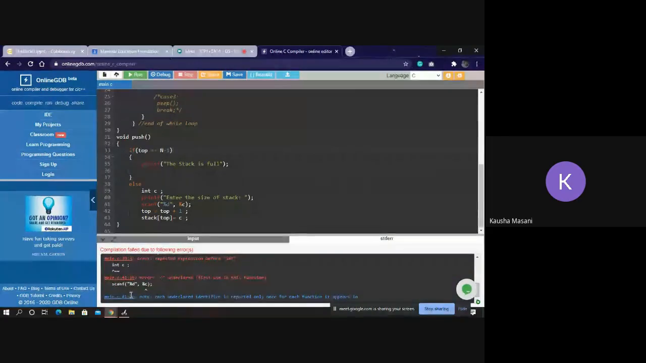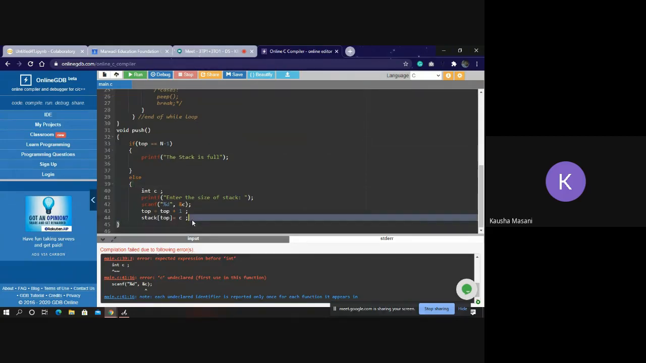ओके ओके. एल्स का आपने ब्रैकेट भूल गए हो, कर्ली ब्रेसेस एल्स का. उसको पता ही नहीं चल रहा है कि वो एल्स के अंदर जाना चाहिए. कभी कभी ये होता है ऑनलाइन कंपाइलर से. ठीक है, माफ करो.